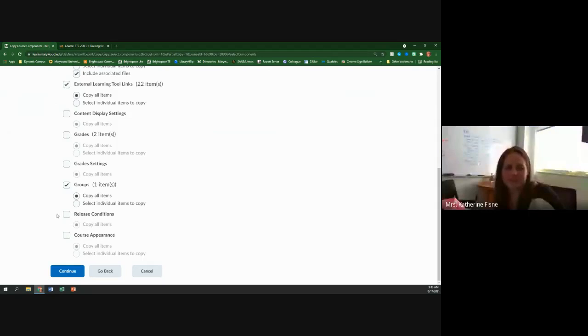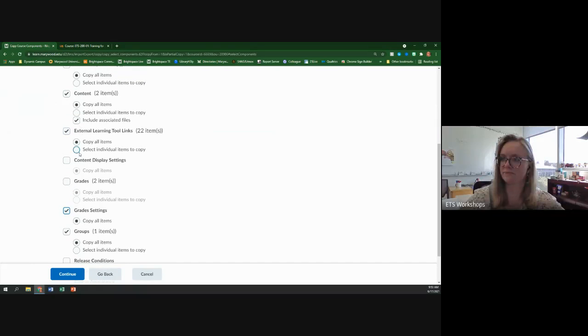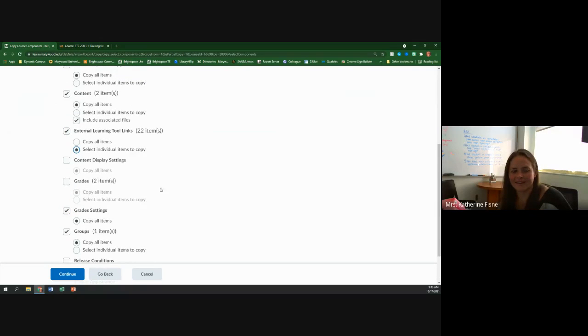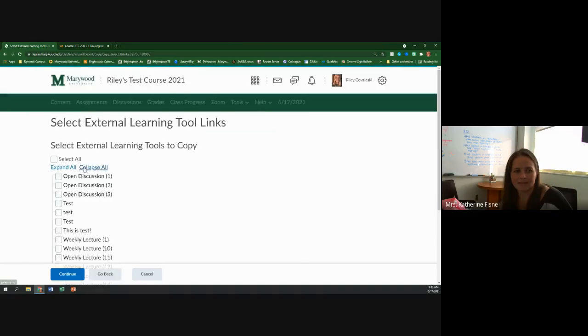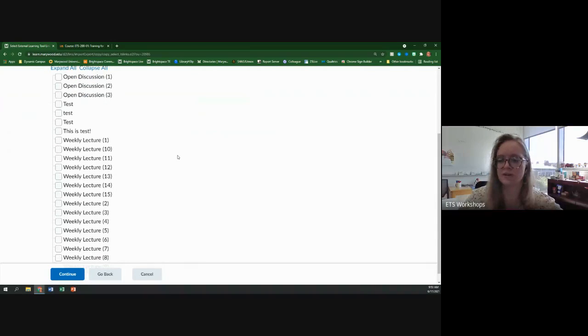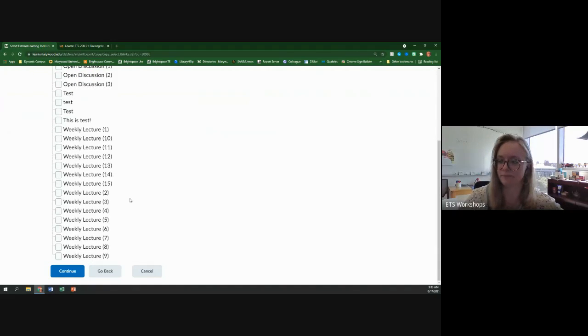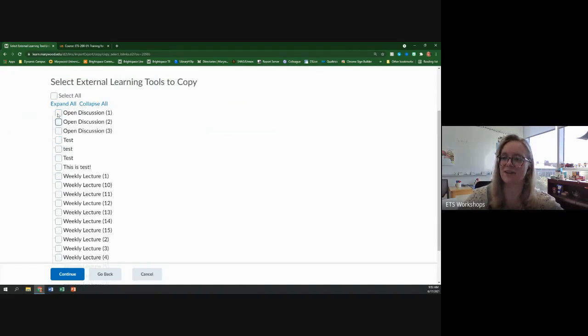And if you do the select individual items to copy, do that for your LTIs, Riley. Yes, because there's a lot of them. Yes. And hit continue, then it will take you to a page where you can choose which ones. Oh, yeah. You can tell this is where I tested all the bongo stuff. Yes. So you can click and choose, and hopefully you have better named things than I do because it's impossible to know what any of these are.